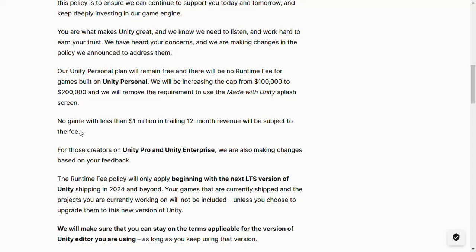The second thing they tell us is that no game with less than 1 million in trailing 12-month revenue will be subjected to the fee, which is actually not bad. As for those who are using Unity Pro and Enterprise, probably there will be another future update for them.